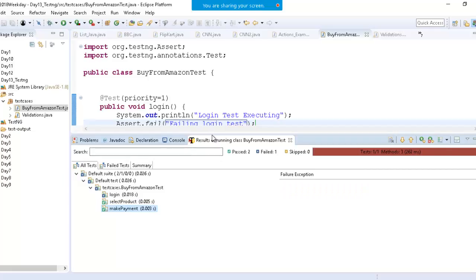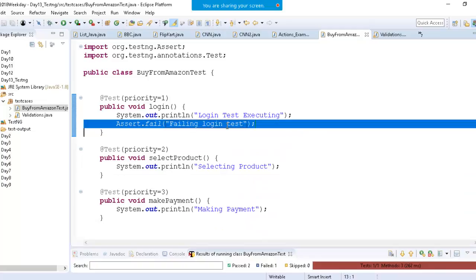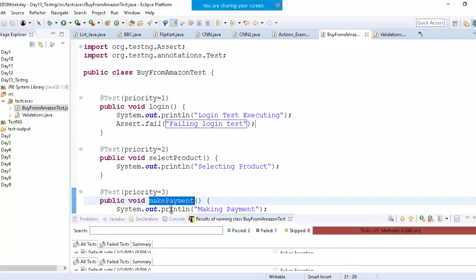But this is a little weird thing. I have put up an assertion over here which is failing the login test, but other two tests are running. Logically, this should not happen.